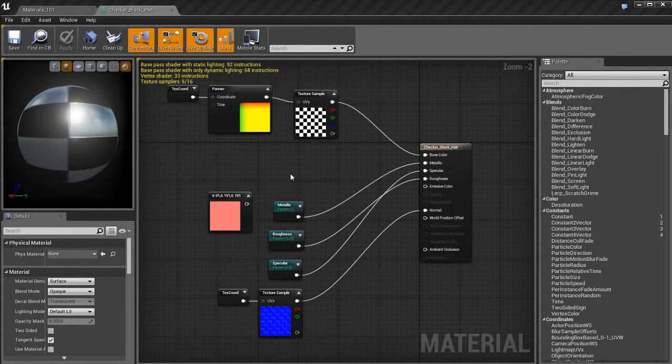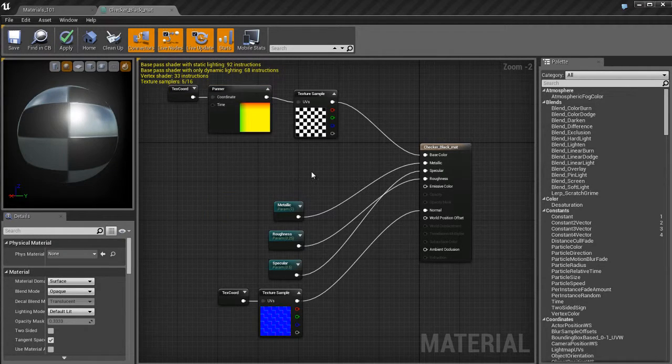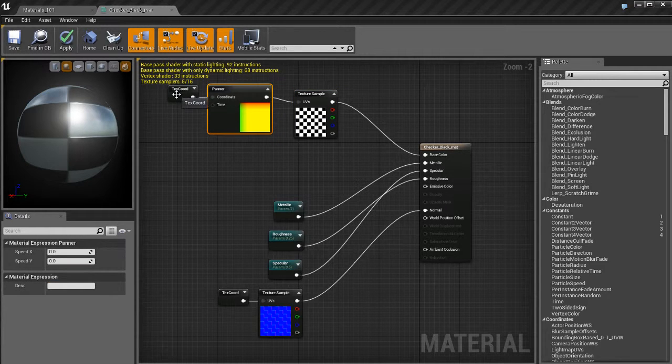So picking up where we left off in the last video concerning the material editor, I'm just going to keep going here and keep talking about the material editor. So I'm going to delete that color node from before, and we're going to look at some other stuff here. So we're going to look at creating these nodes.